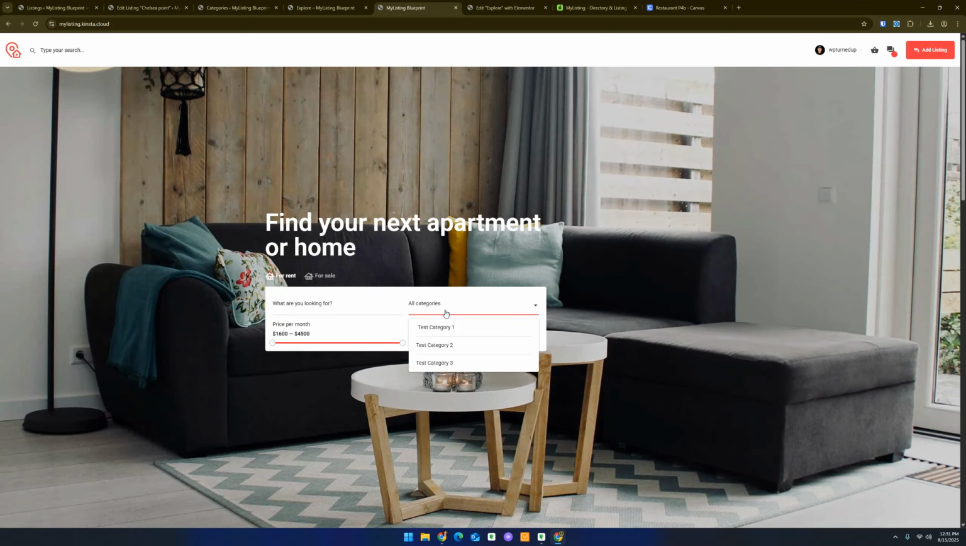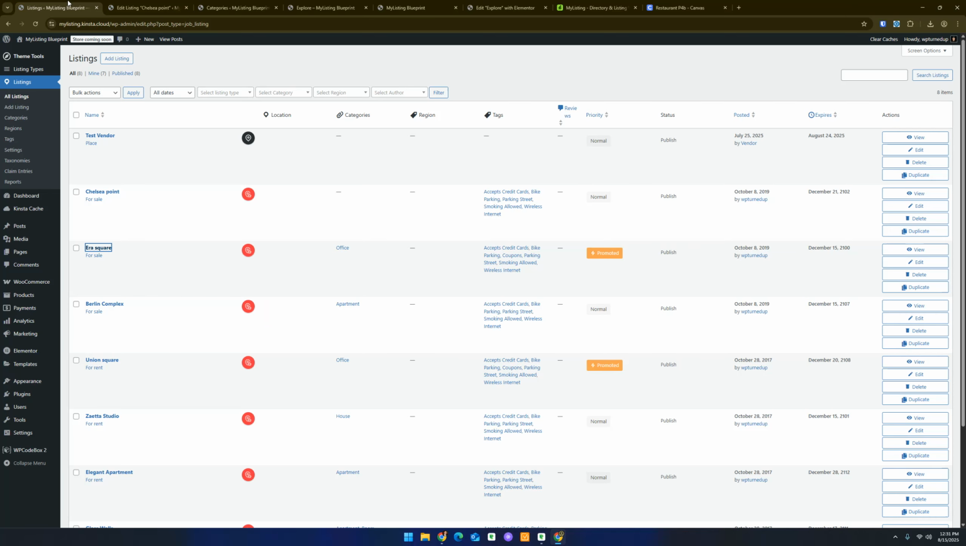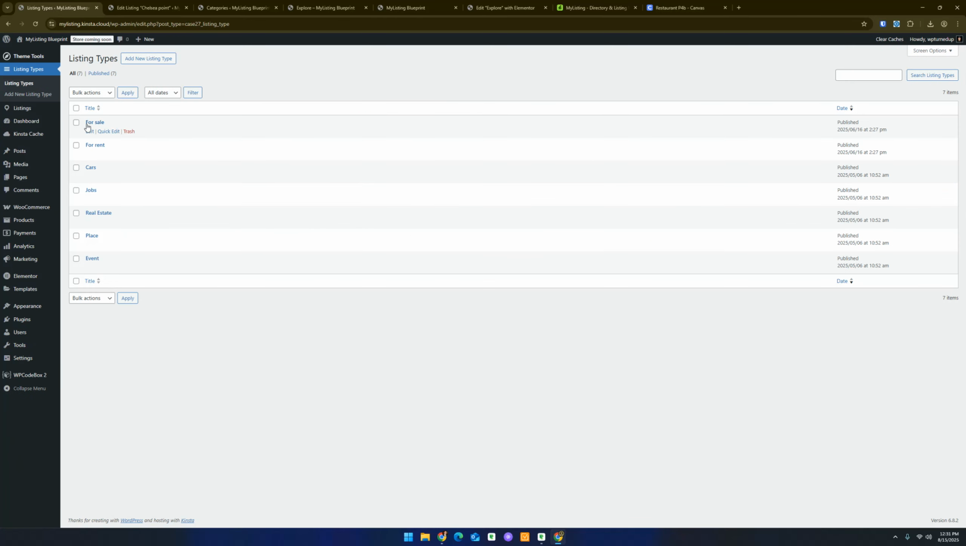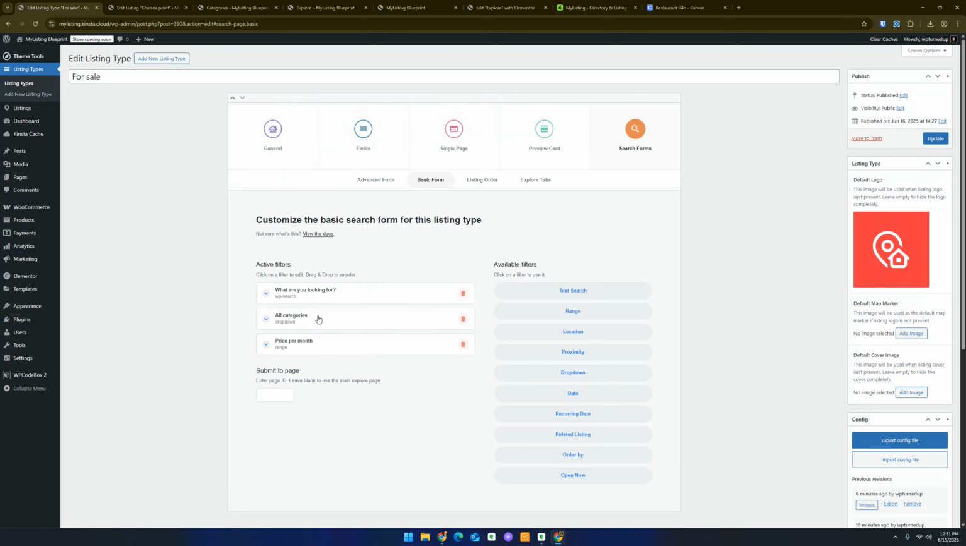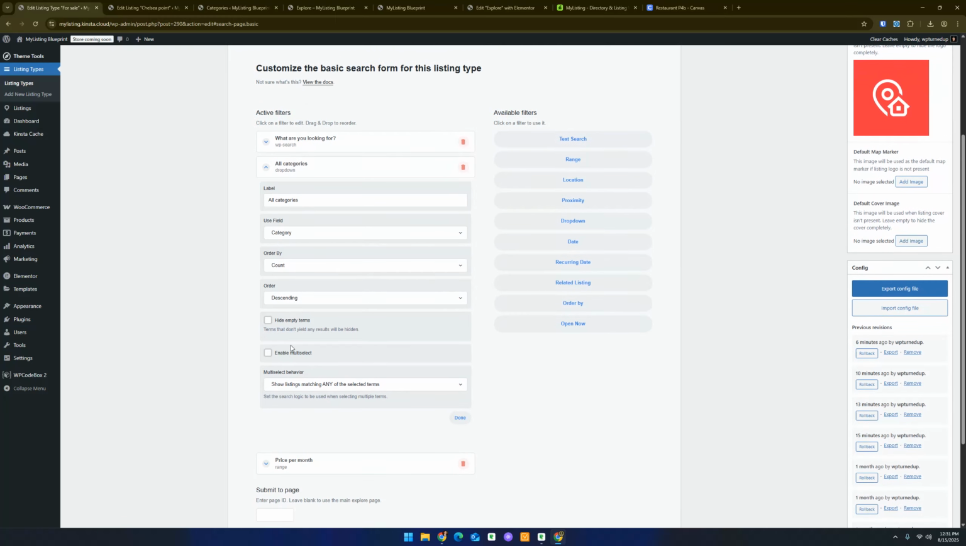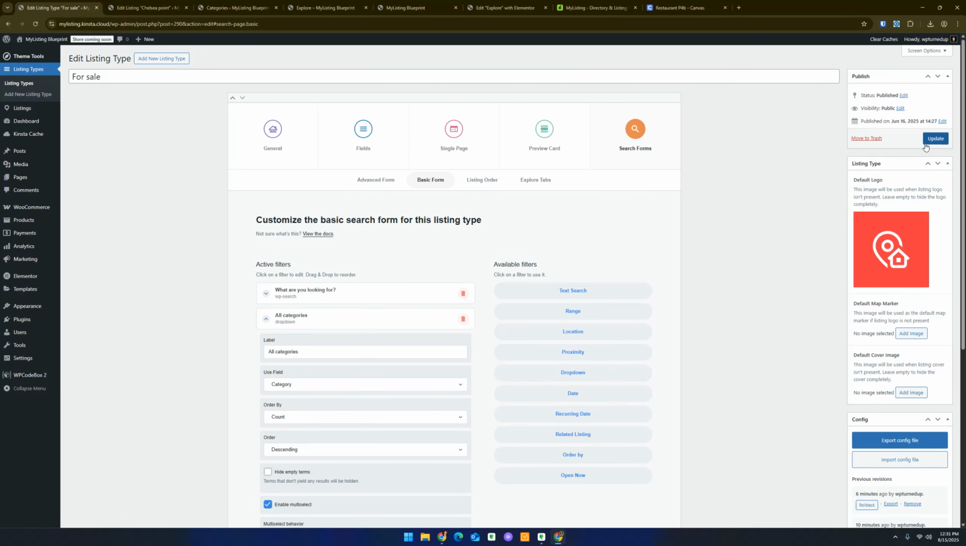There we go. So before, when you would come here, you could only choose one category, whether it was 1, 2, or 3 in this case. That's it. You're stuck. So let's go turn this feature on. So we're going to go back to our listing type, back to our basic search form, back to our dropdown, and we're going to turn on multi-select. Okay. Update.